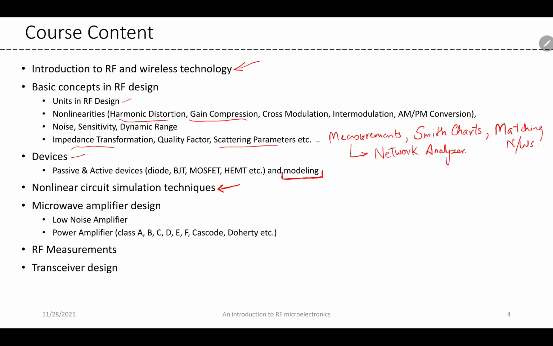Then we'll spend a good amount of time on amplifier design. We'll talk about simple amplifiers, and what the conventional methodology is, or what steps you have to follow in order to design a very simple amplifier. And then we'll talk about RF measurements, and then we'll talk about transceiver design. But this would be brief.